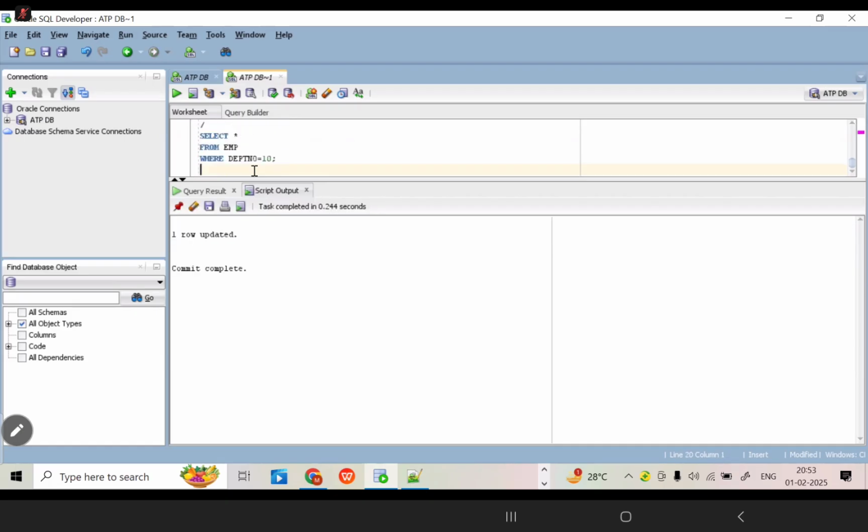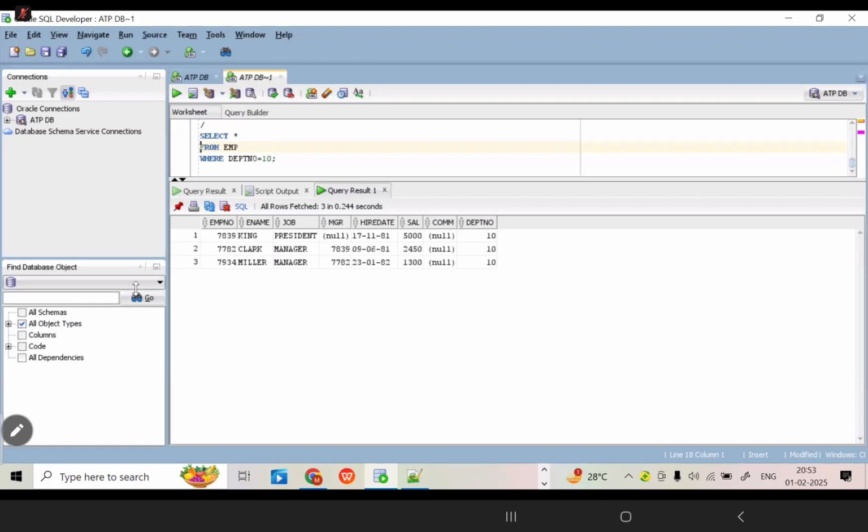Now write this. Now run the query. Only employee 7934's job is changed to manager or not? Initially, in the previous output, what was there? Clerk only. Now you want to change it to manager or not? Is it clear? All of you clear for this?